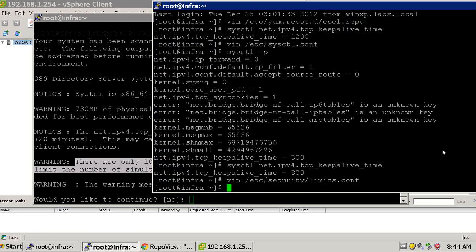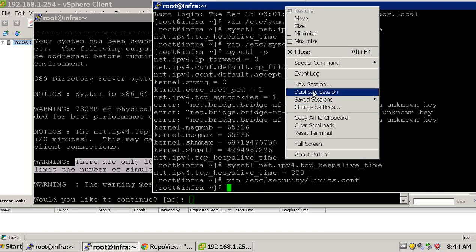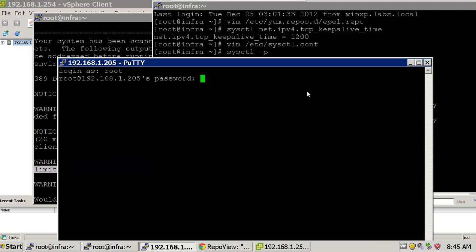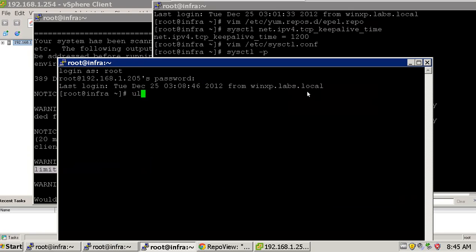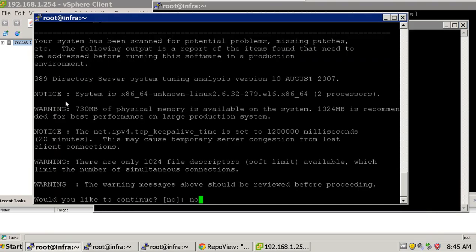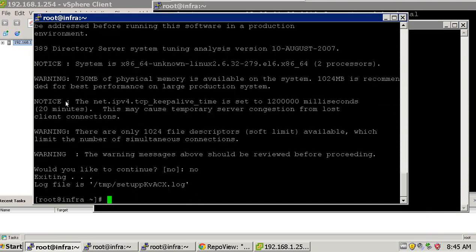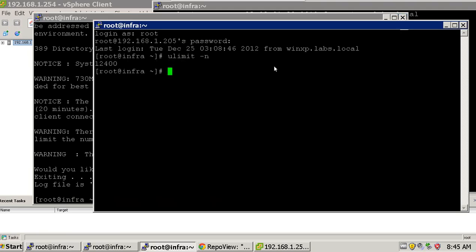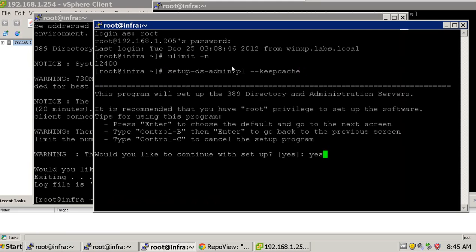Right, and just create a new session. ulimit -n, and here you can see that the maximum file descriptors available to any user would be around 102400. So do you want to continue? No. And I'll start this installation once again. Just copy it and paste it. Yes.